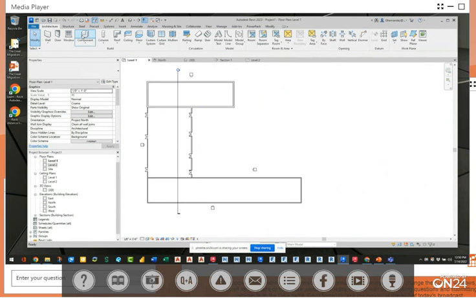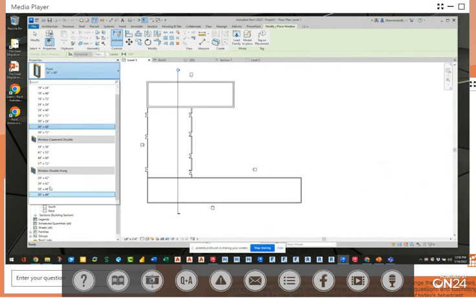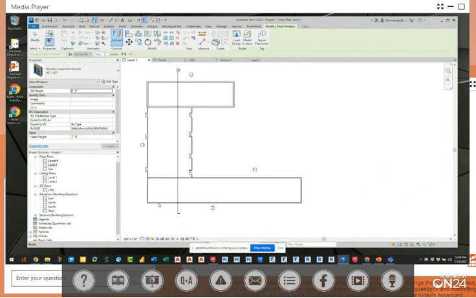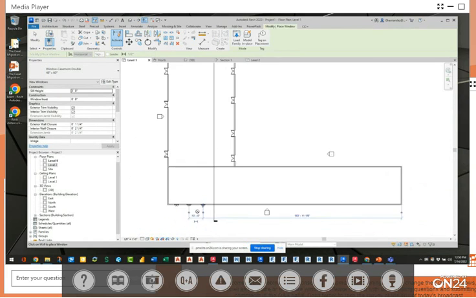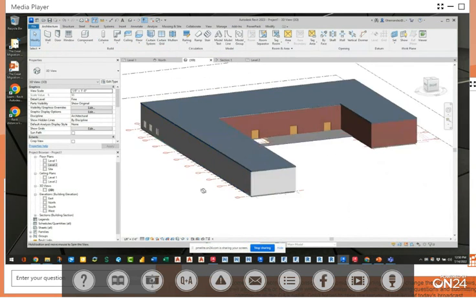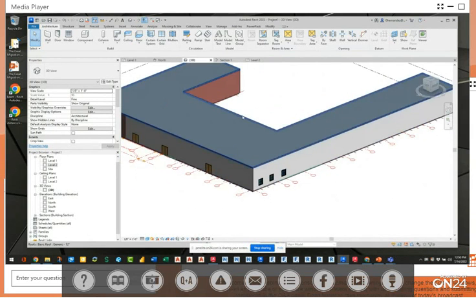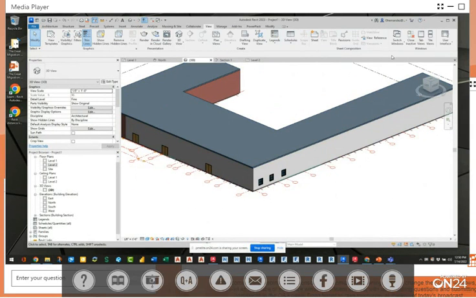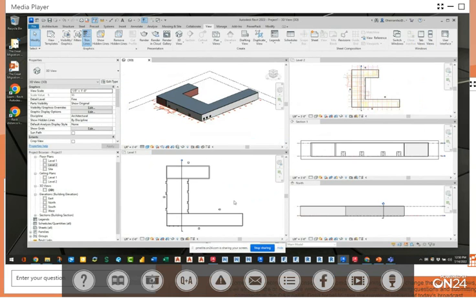All right, and then same thing for windows. If I go to my windows, these are the windows that are preloaded. You come in and you can place your windows in a project and watch them develop as you place them. Okay, you can tile your views here, so you don't have to be all in one view. You can have multiple views in Revit, right?